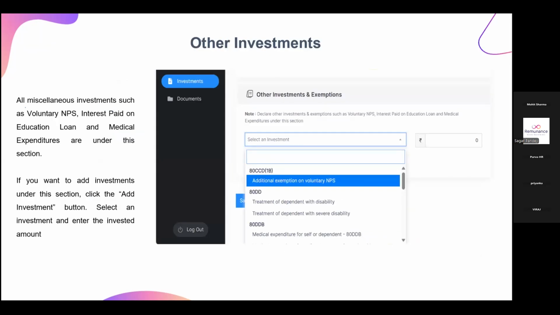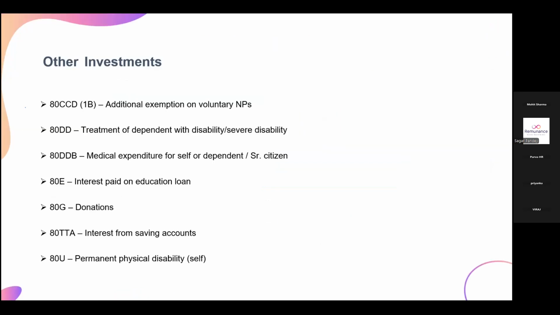Then is other investment. Under other investment, you can claim all these listed investments. First is 80CCD(1B), which is for additional exemption on voluntary NPS. Then is 80DD, which is for treatment of a dependent with disability or severe disability. Then is 80DDB, which is for medical expenditure for self, dependent or senior citizen.